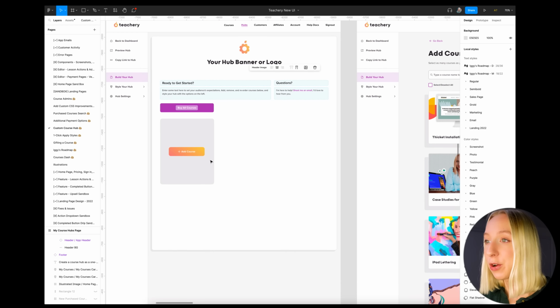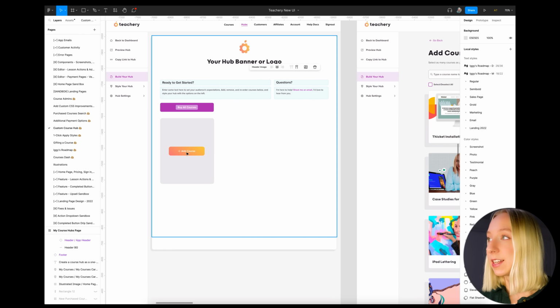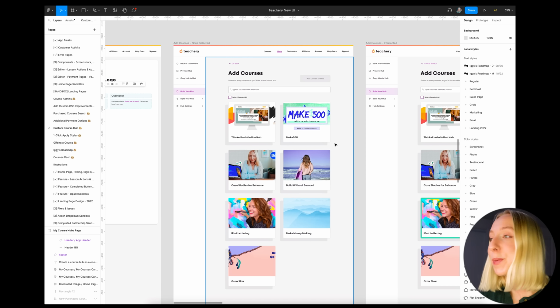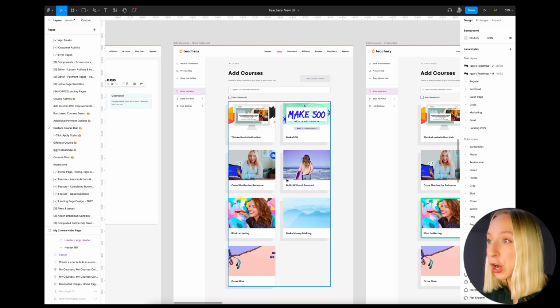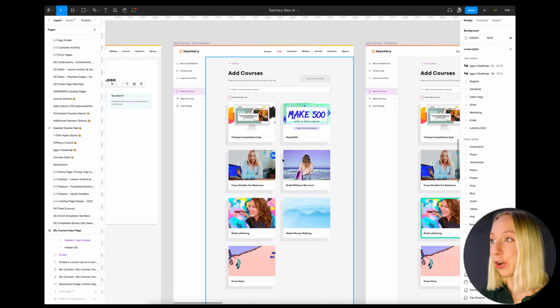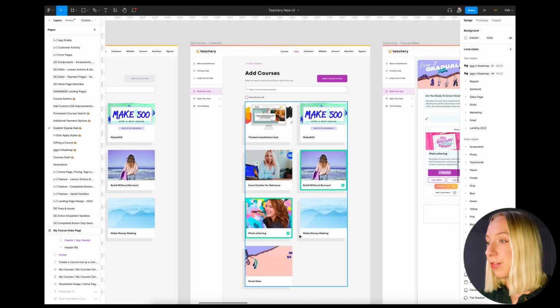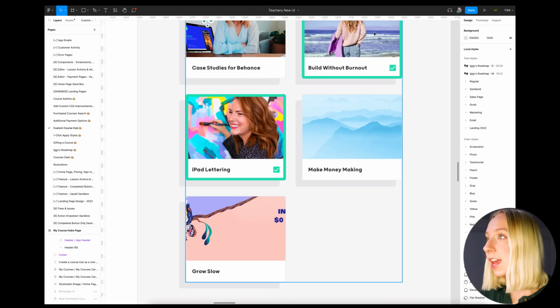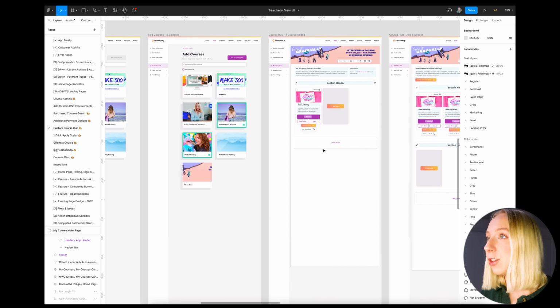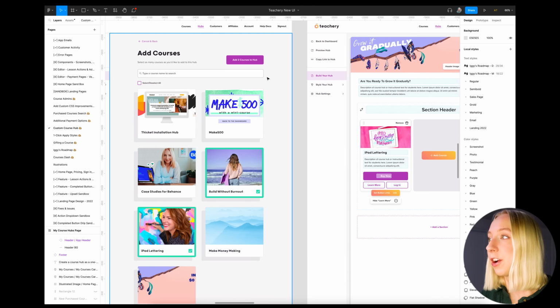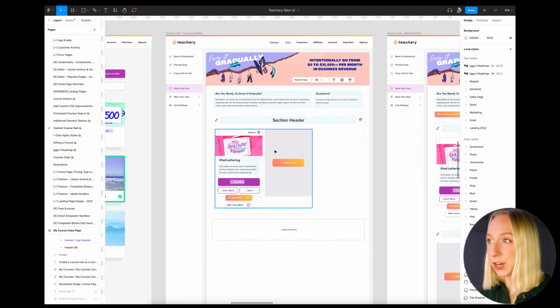So you can add a course here. So let's say you clicked add a course, then you would be brought to this page here that actually shows every single one of your courses. So you can deselect and select them. This is what the selected state looks like here. And then you can add those courses to your hub, and this is what it would start to look like.